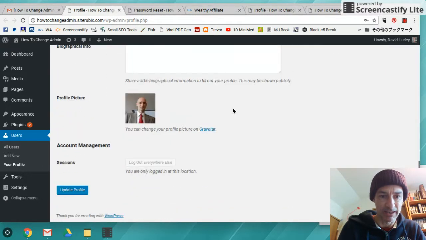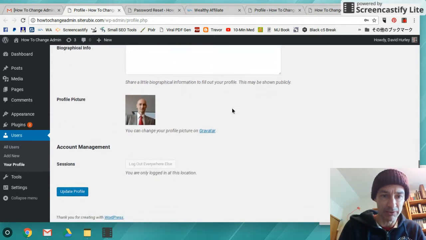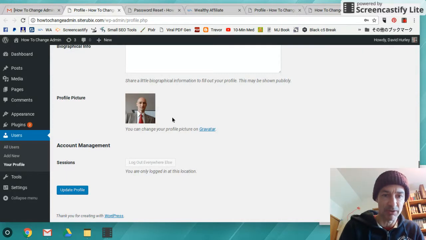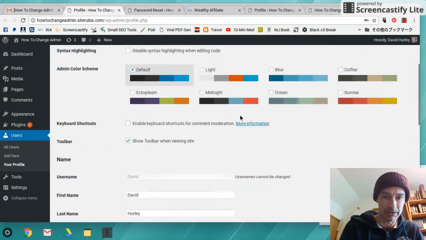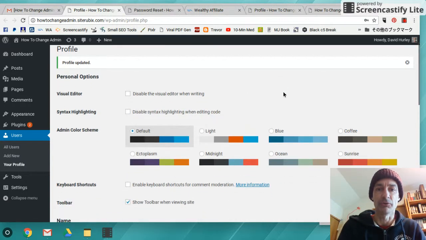It recognizes that my regular Gmail address is the address for this username, David Hurley, and that's brought up the Gravatar image. So in short, that is how you can change your admin to a new username in WordPress.